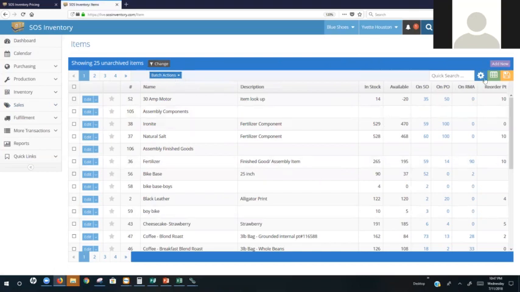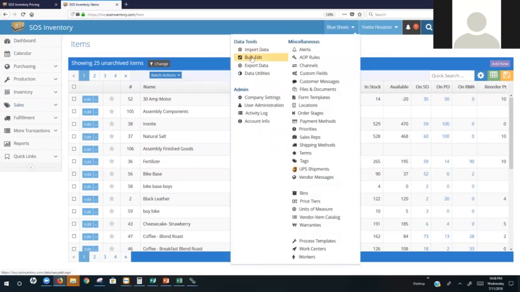We can choose how our screen is displayed by going here to the gear and select which fields we'd like to be displayed. If we need to add a new item, we could go here to add new item, and it will allow us to add all of the information for your items. However, if you have several items, you would want to go here and use the bulk edit functionality to add multiple items at one time. But if you have just a few, you could go here to add them one at a time.